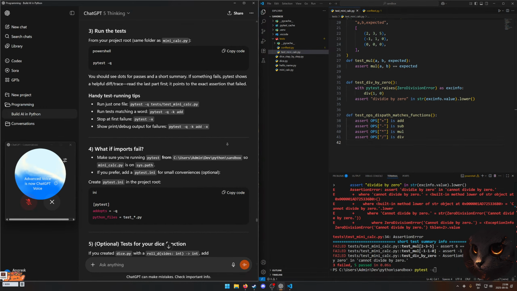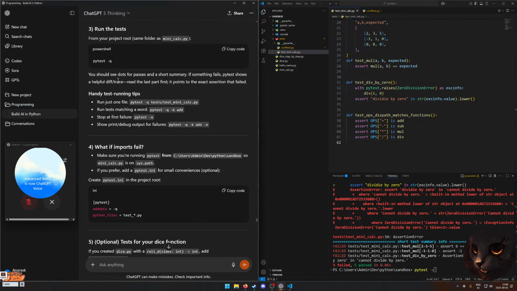Run the tests. You should see dots for passes and a short summary. If something fails, PyTest shows a helpful diff/trace. Read the last part first. It points to the exact assertion that failed.